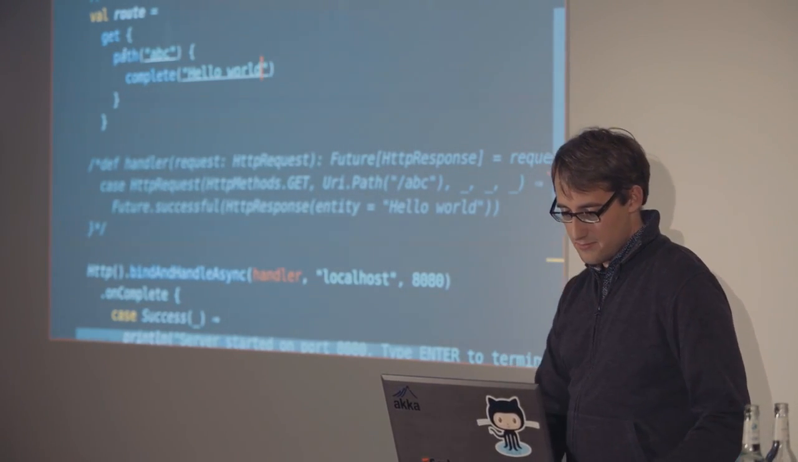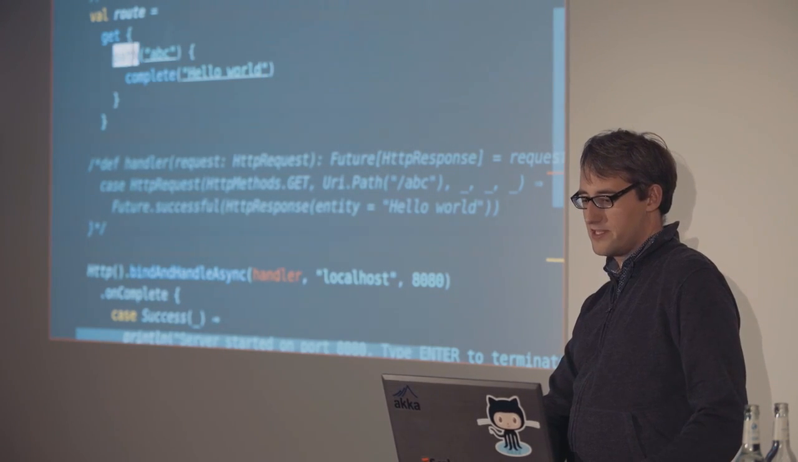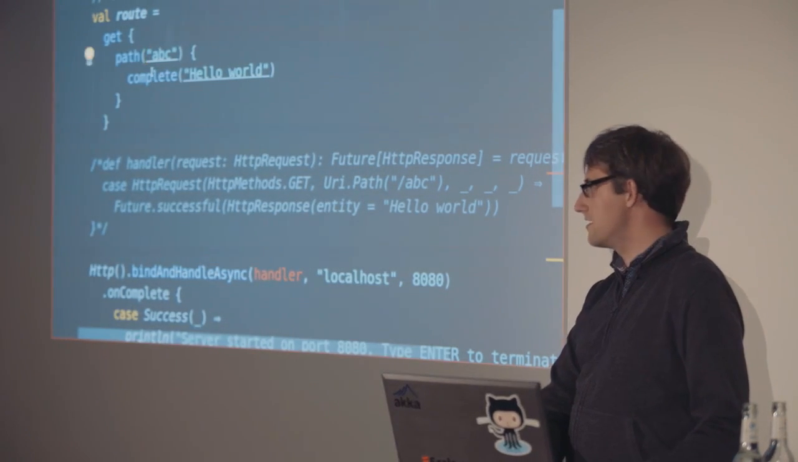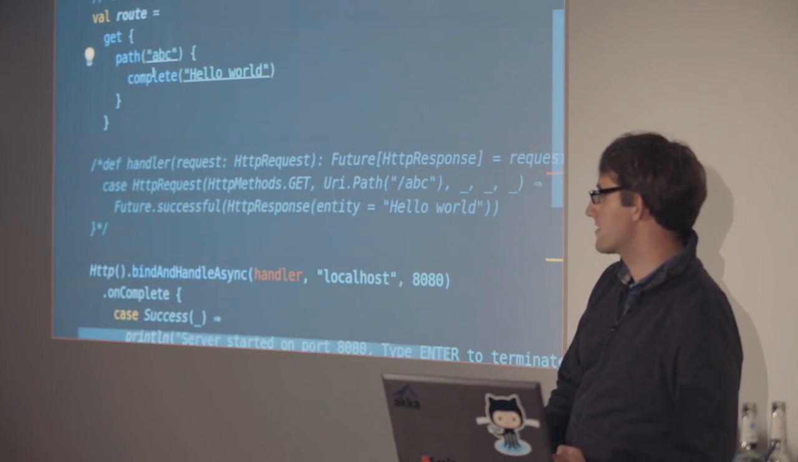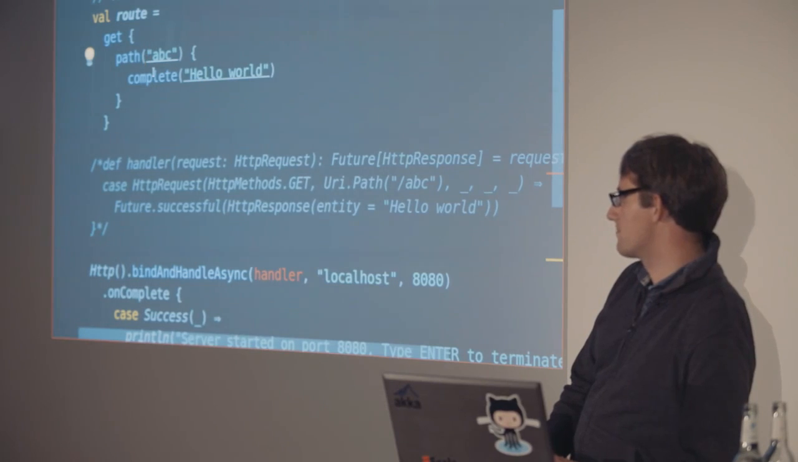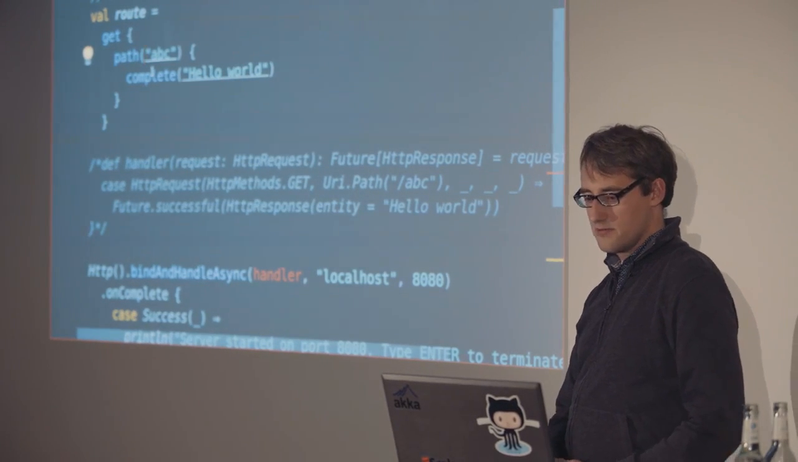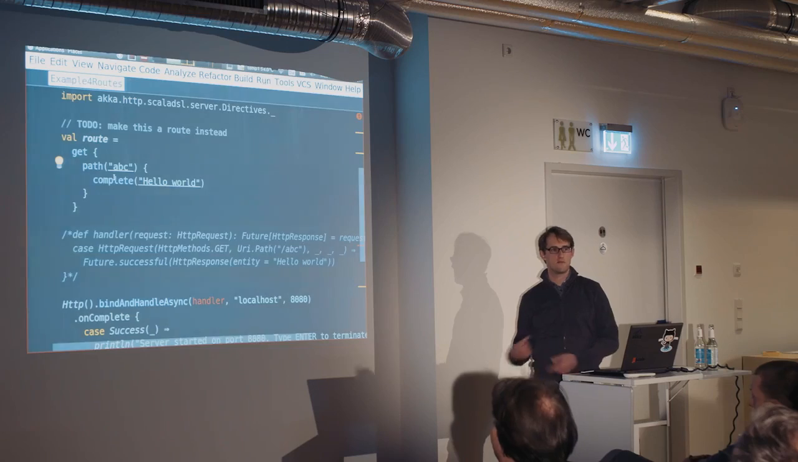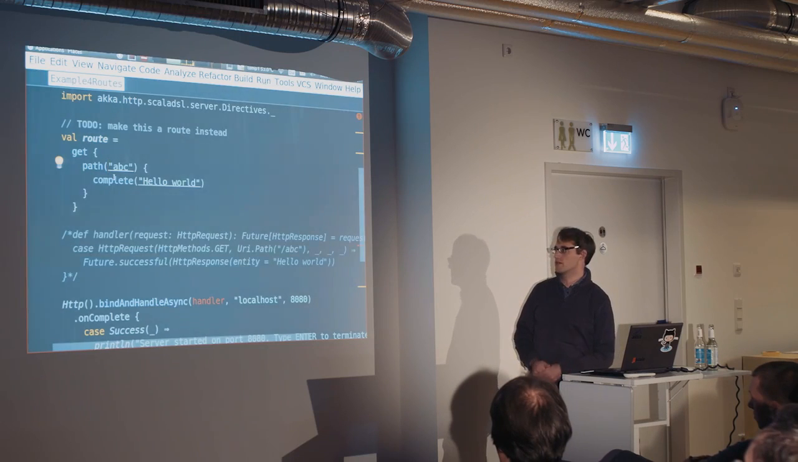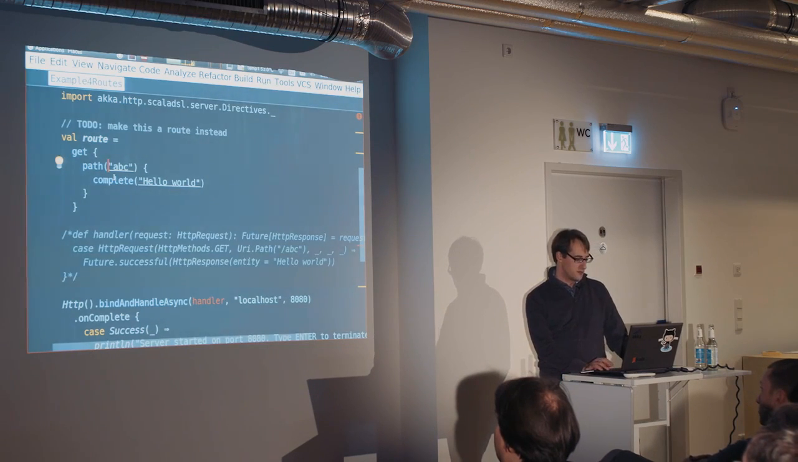Yeah, that's another thing. If you use the path directive, it will automatically match a prefix slash, so a slash at the beginning. This is just convenience because, as you will later see, you will be able to nest these things, and then the slashes would be distracting, so we don't require you to put them here.